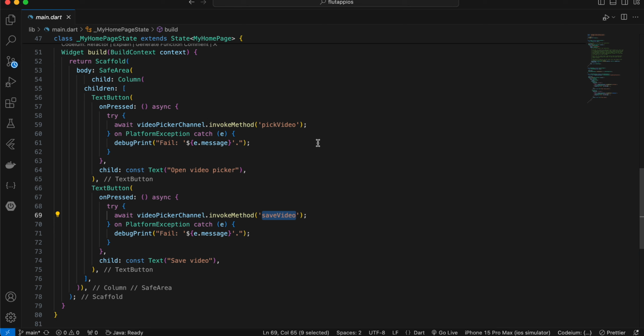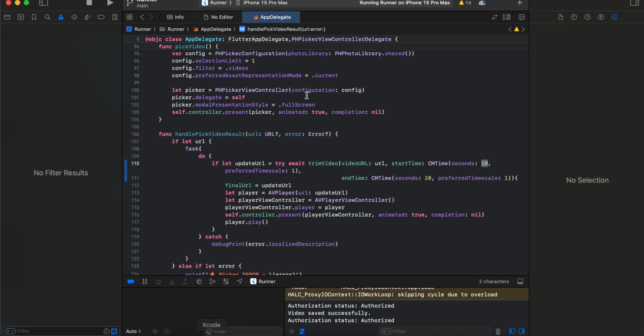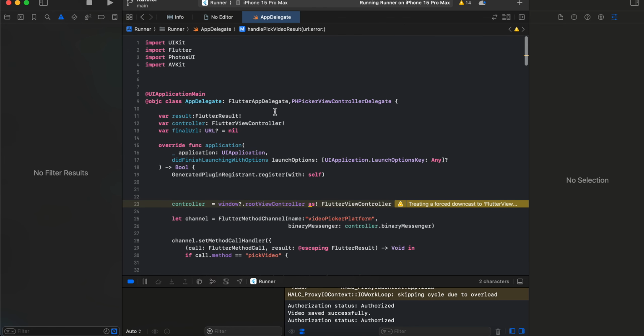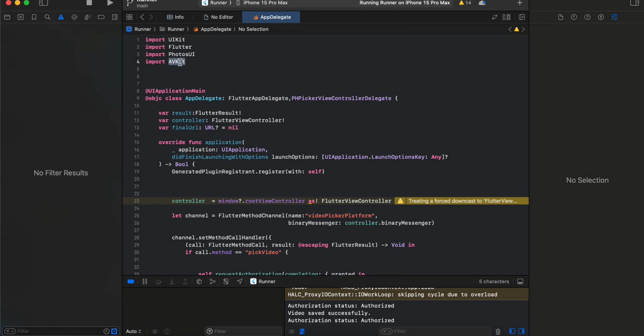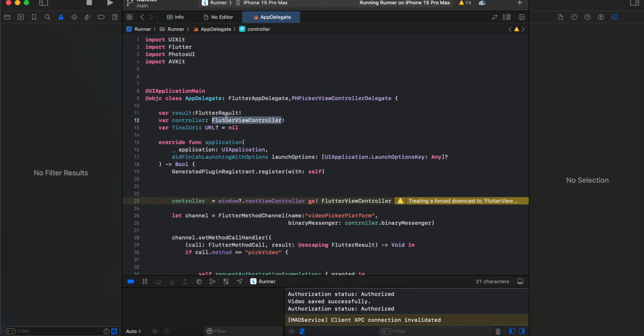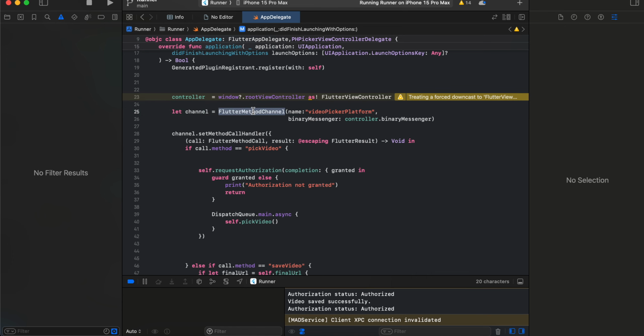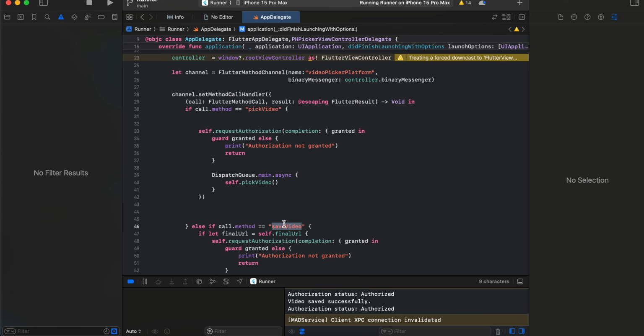Then I have opened the Xcode workspace of iOS inside Xcode. Then inside Info.plist I've added this NSPhotoLibraryUsageDescription permission. Then inside AppDelegate I have imported PhotosUI as well as AVKit, and here I am extending PHPickerViewControllerDelegate. I have created one variable for Flutter result, one for Flutter view controller, and one for final URL. Here we are initializing our controller. Here I have created our Flutter method channel called video picker platform, and I am listening for our pick video as well as save video method.